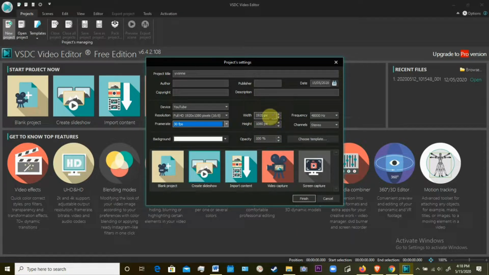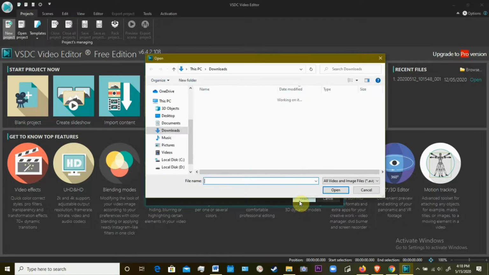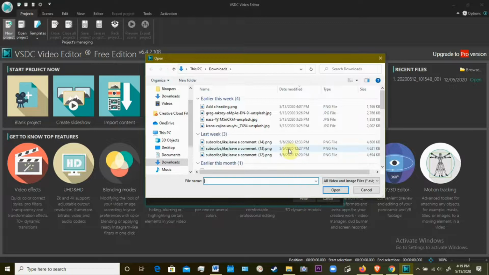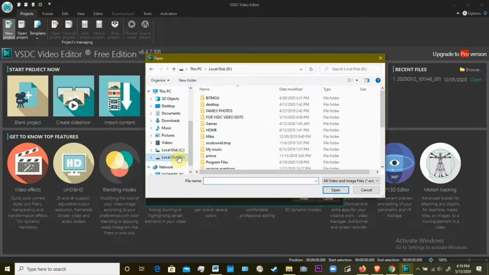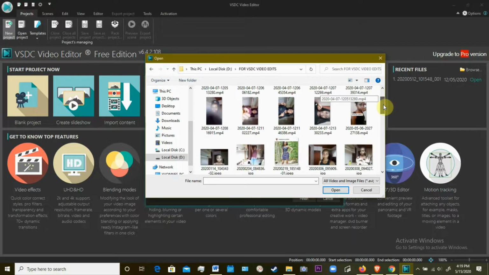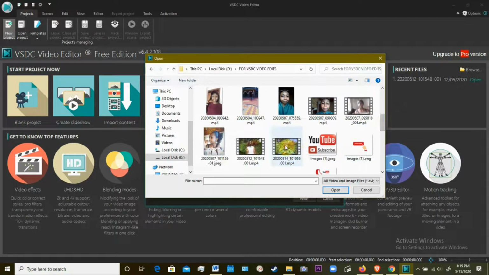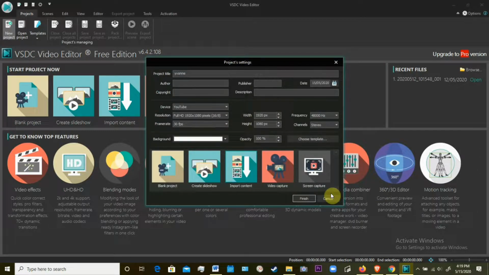Make sure your width and height is according to your resolution, 1920 by 1080. Just click import content, then click finish. Once that happens, it will take you to your PC. So what I want to do is go here and choose my file. My file is here. This is what I will be working with.